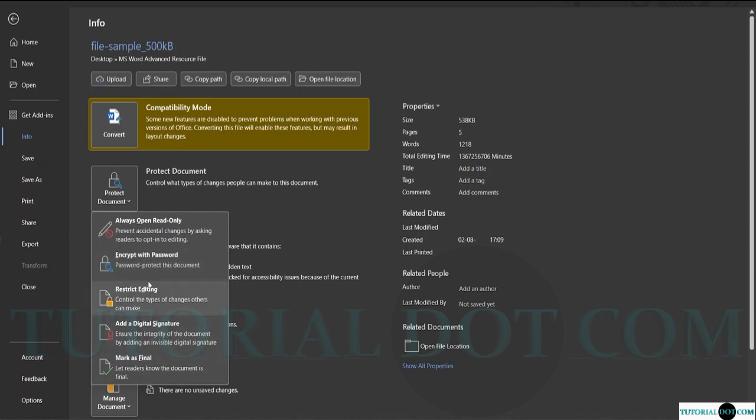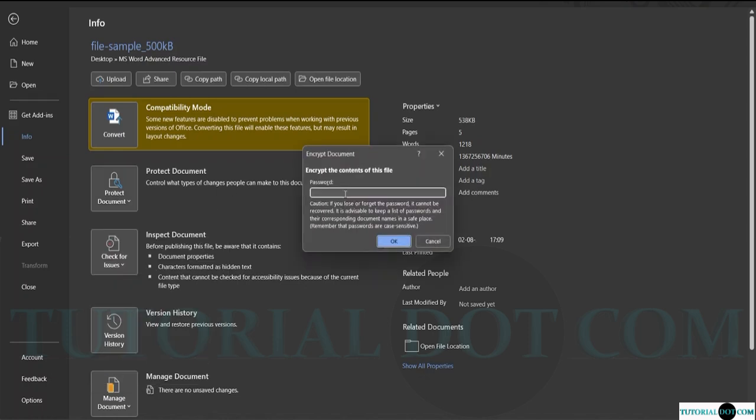Here you can also restrict editing, which we were looking at, but the second option you will choose is Encrypt with Password. Come here and click on this one, and you will have a pop-up window like this. Whatever password you want to put, enter it here, and once you are done, click on OK. It will ask you to re-enter the password to confirm it.